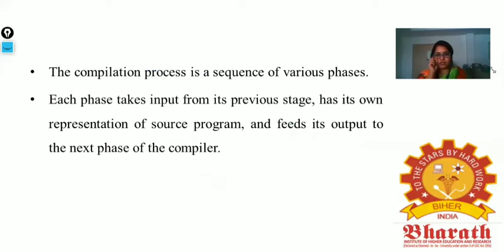The compilation process is a sequence of various phases. The first, the lexical analyzer, gets the source code, performs its operation, and gives an output that is fed as input to the next phase, the syntax phase. Each phase takes the input from its previous stage, has its own representation of the source program, and feeds its output to the next phase of the compiler.